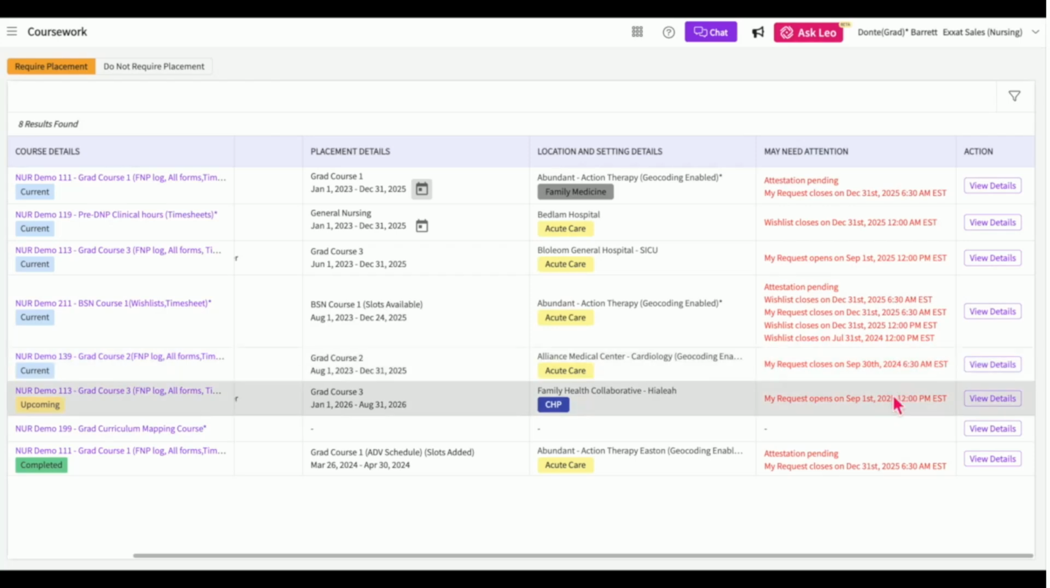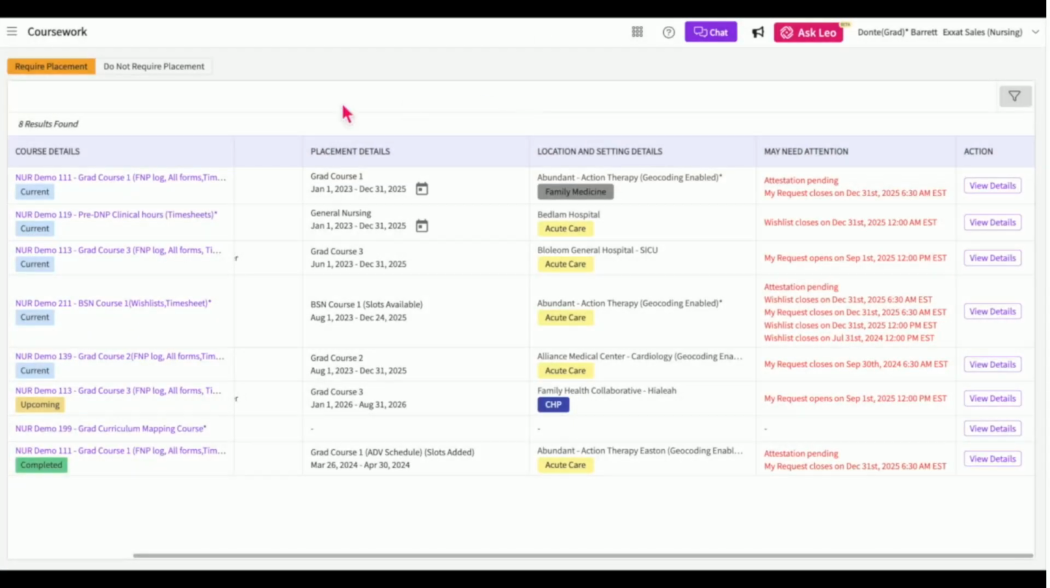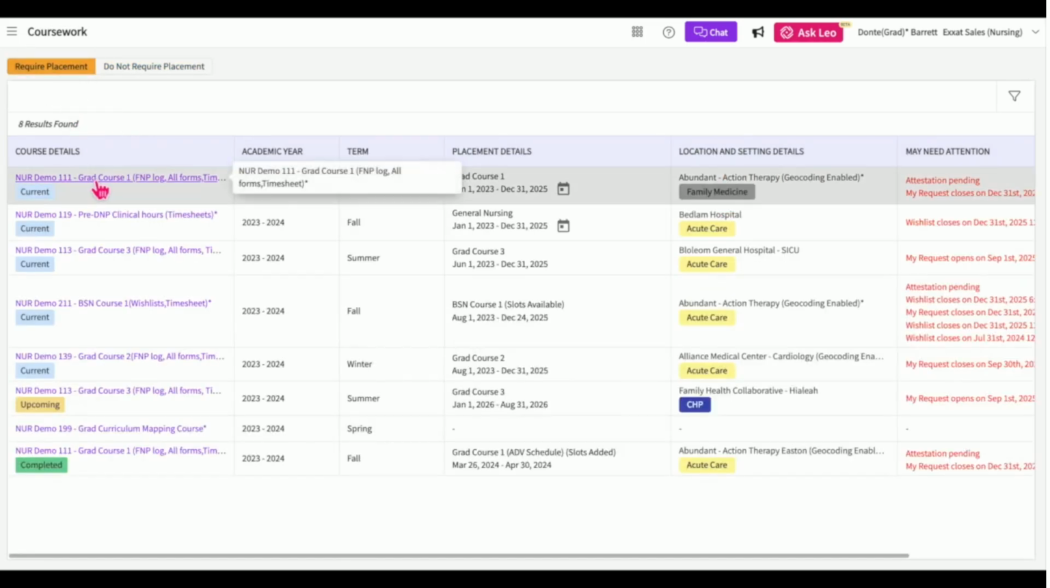If you have any upcoming wishlists or My Requests, the date at which the wishlist or My Request will open is displayed. To filter this list of courses, click on the filter icon. You can then filter courses by the items that need your attention and the placement schedule. Click on the Do Not Require Placement tab to view courses which do not require placement. Just like the other section, you can view the course name, academic year, term, and items which require your attention. You can then enter the course page of a placement-related course by clicking on its name.